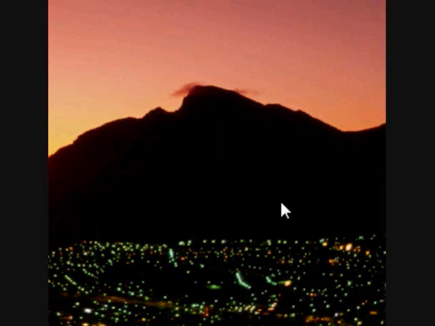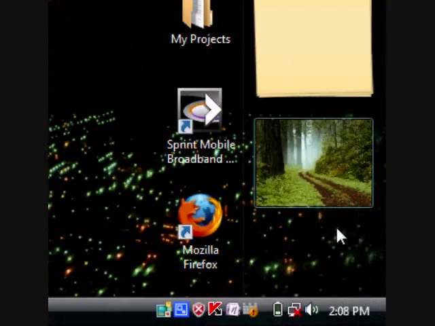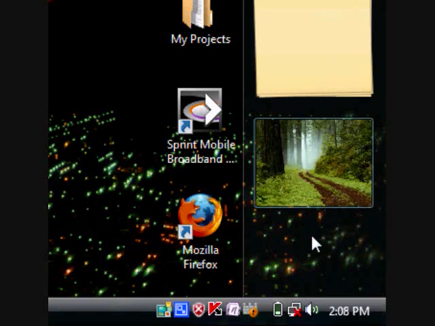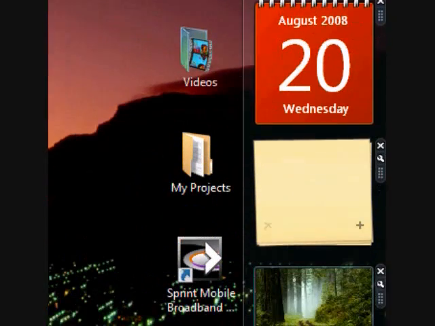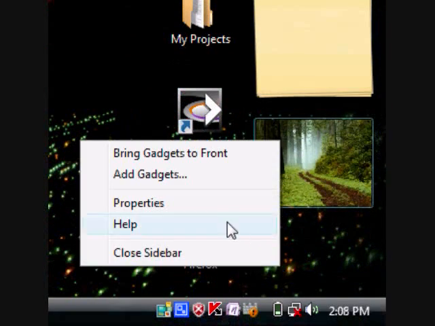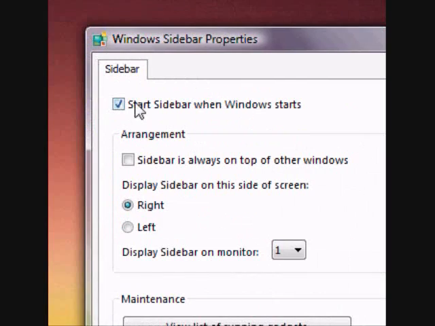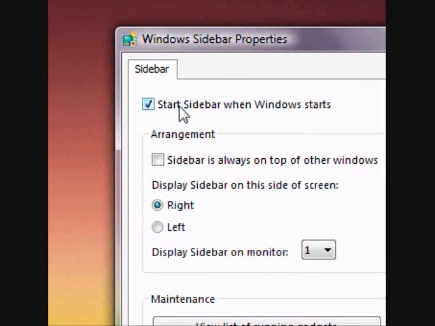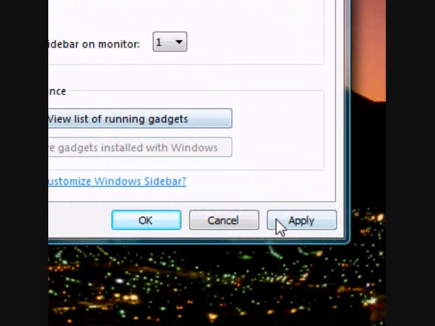Hi, today I'm going to show you how to speed up your Windows Vista operating system. This is just a basic way to speed it up. So what you want to do is go down here and right click on the empty space on the Windows Vista sidebar. Go to properties. Now uncheck this box, start sidebar when Windows starts. Just uncheck this box. Now push apply and then push OK.